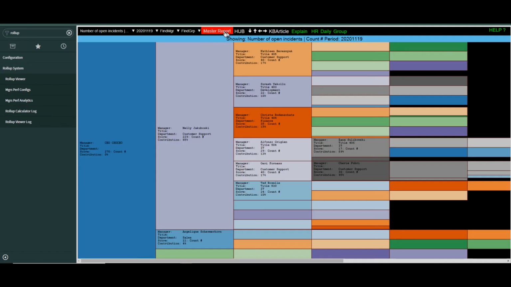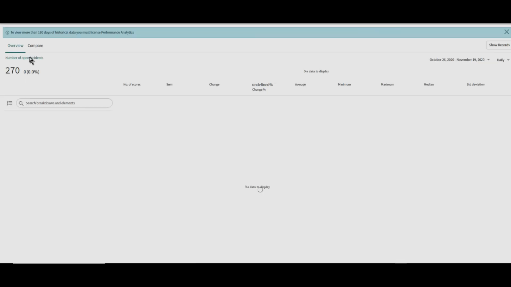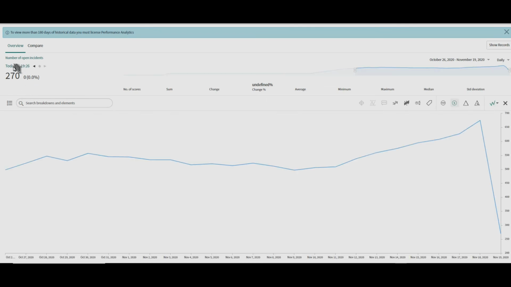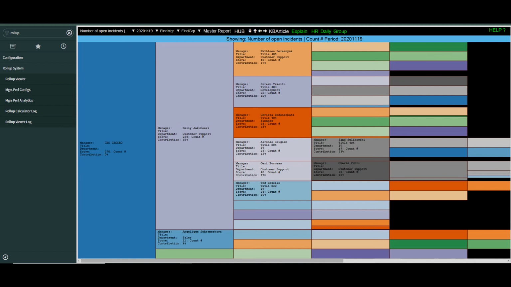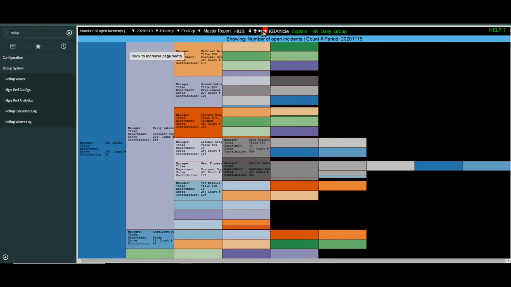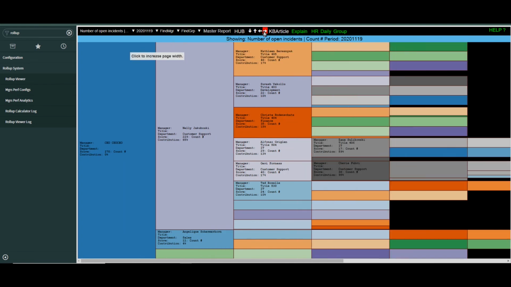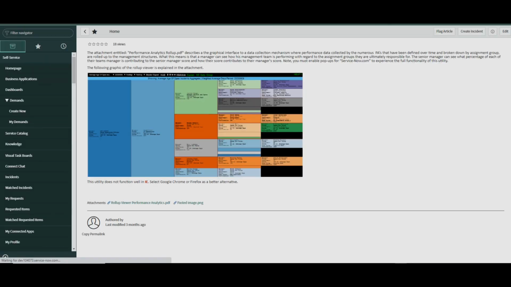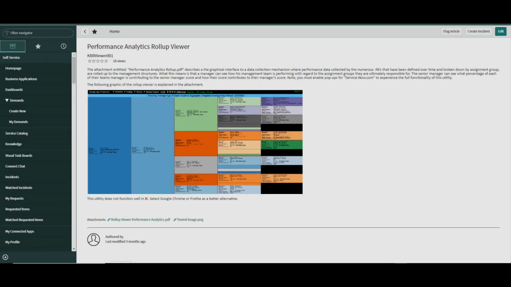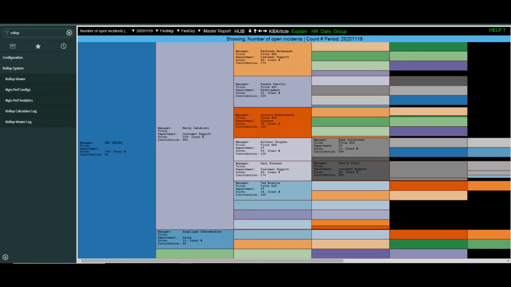The Hub button, as we have seen before, will take you to the Performance Analytics Hub for the indicator currently displayed. The arrow buttons expand or contract the screen. This is useful if your management hierarchy is very deep. The KB Article button will display the knowledge article about this utility in a new window.